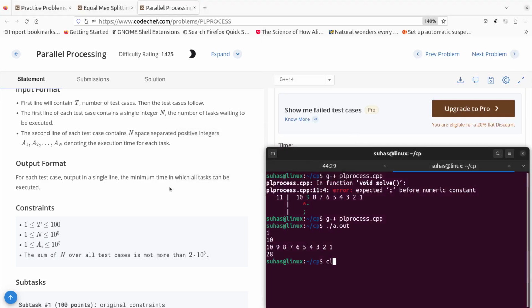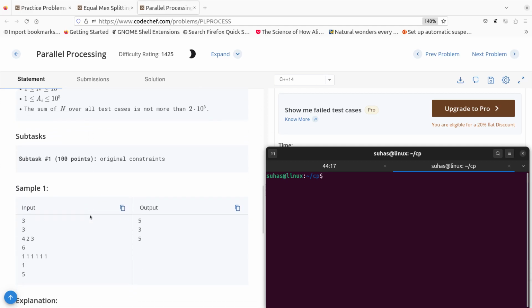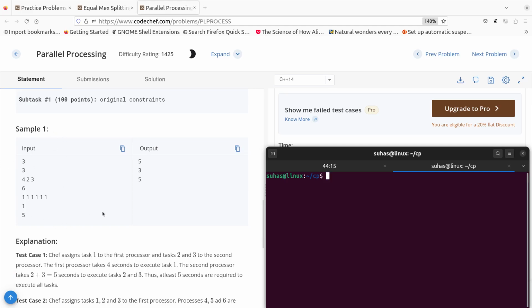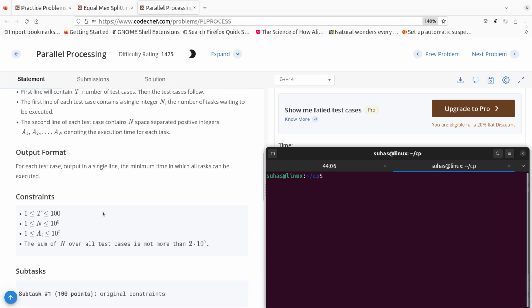What could be the edge cases, edge test cases? Well, it is the big part of solving all the questions. We are able to solve the given sample inputs but not able to solve hidden test cases.